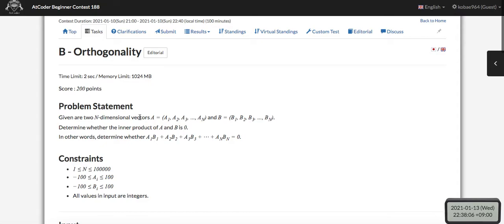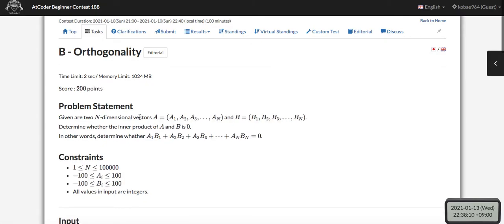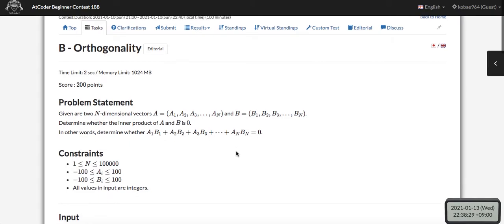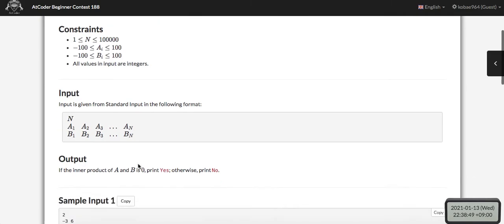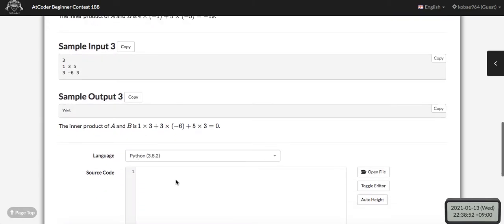Given two n-dimensional vectors A and B, determine whether the inner product of A and B is 0. In other words, determine whether A1B1 plus A2B2 plus A3B3 plus and so on up to ANBN is equal to 0. Well, the input: in the first line we have an integer n. In the second line, we have a sequence A. And in the third line, we have a sequence B. Now, let's simply implement it.